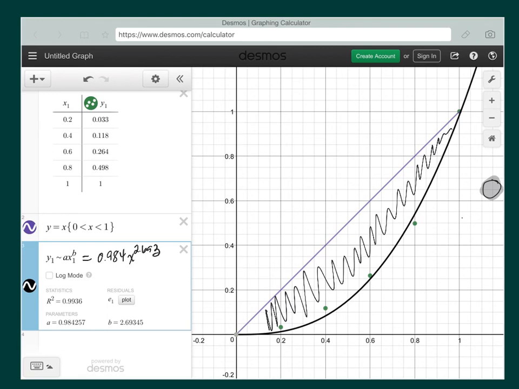Notice with Desmos, this is pretty easy to do. The key is using the y1 and the x1 so that it knows to use the data in this table, and then the tilde that tells it to do a regression. And that's pretty much it.